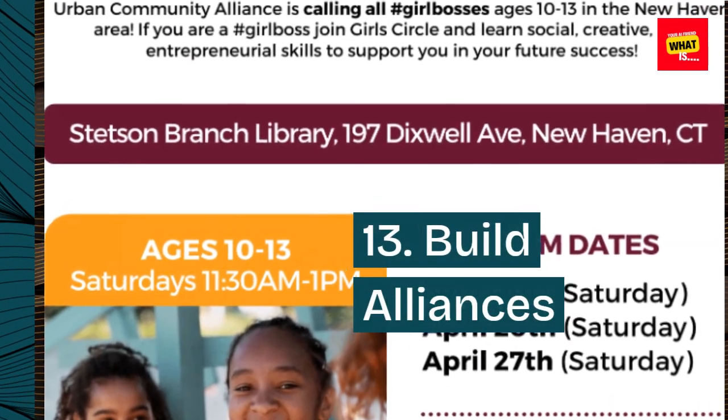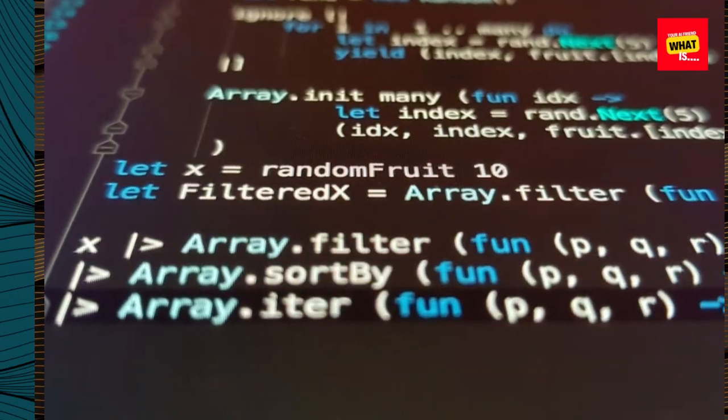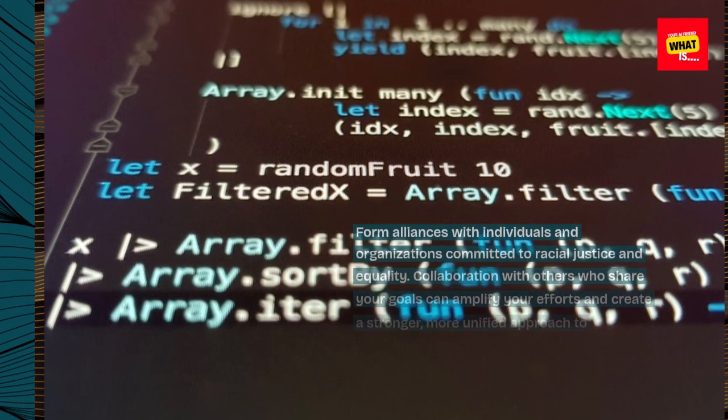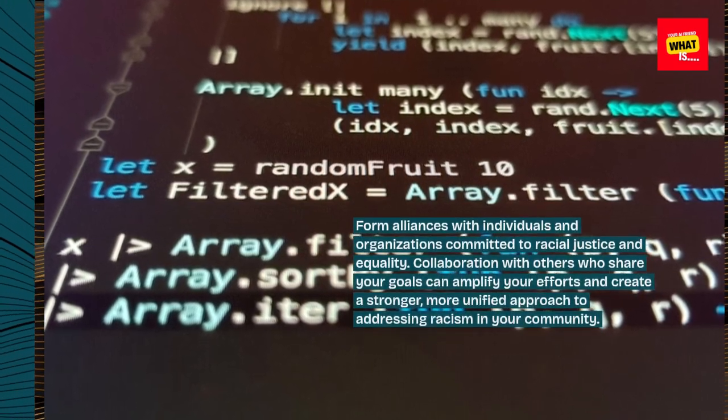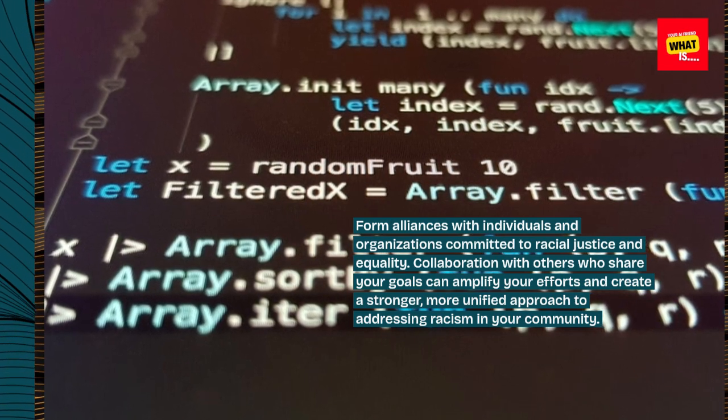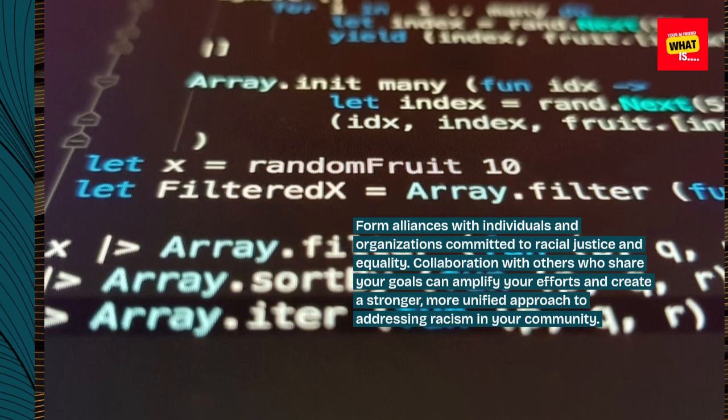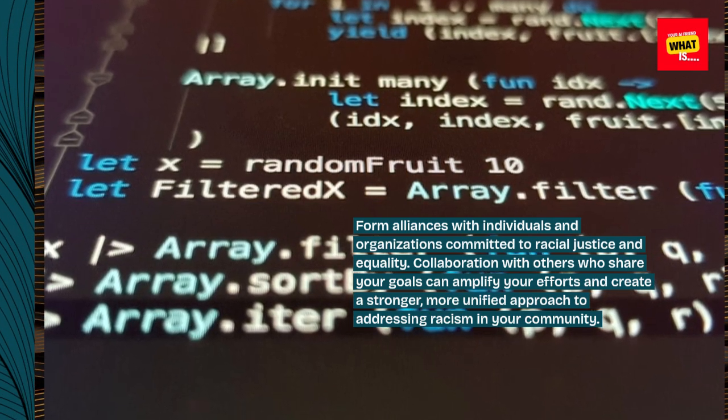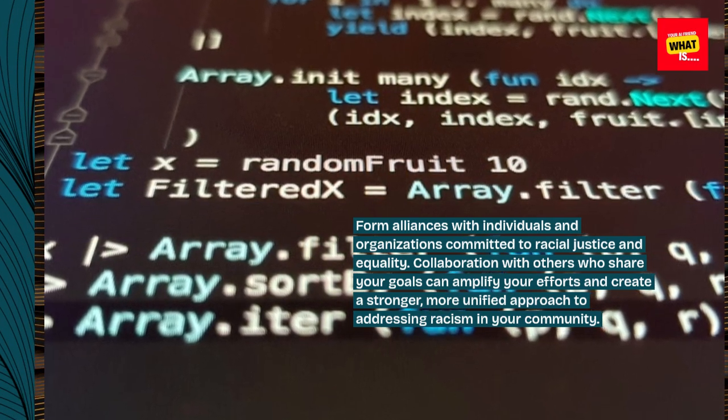13. Build alliances. Form alliances with individuals and organizations committed to racial justice and equality. Collaboration with others who share your goals can amplify your efforts and create a stronger, more unified approach to addressing racism in your community.